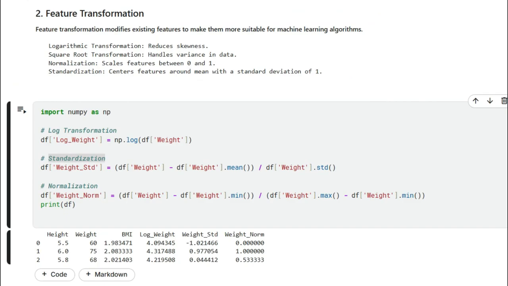To implement feature transformation in Python, we use the NumPy library, and we apply the log transformation to our weight column through the np.log method, and we create a new feature named log_weight. You can also apply standardization. For standardization we apply the basic formula: for each individual value in a column, subtract the mean of that specific column and divide by the standard deviation of that column or feature. So we name the new feature weight_std, and the third one is we apply normalization.